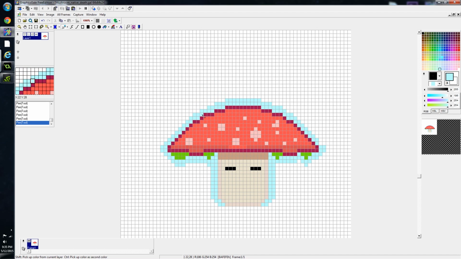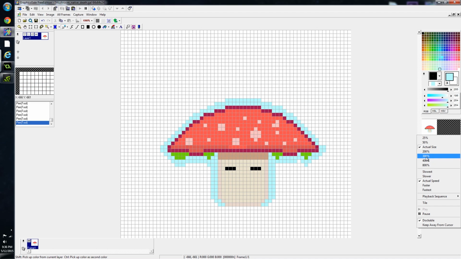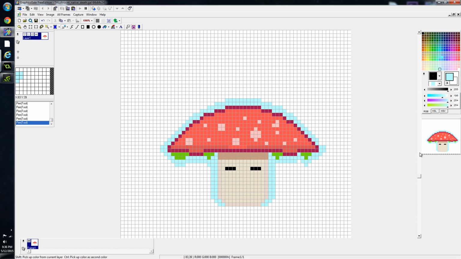All right, so our character is gonna glow. Let's zoom in a little bit in the animation panel and see how that looks. That looks pretty good.